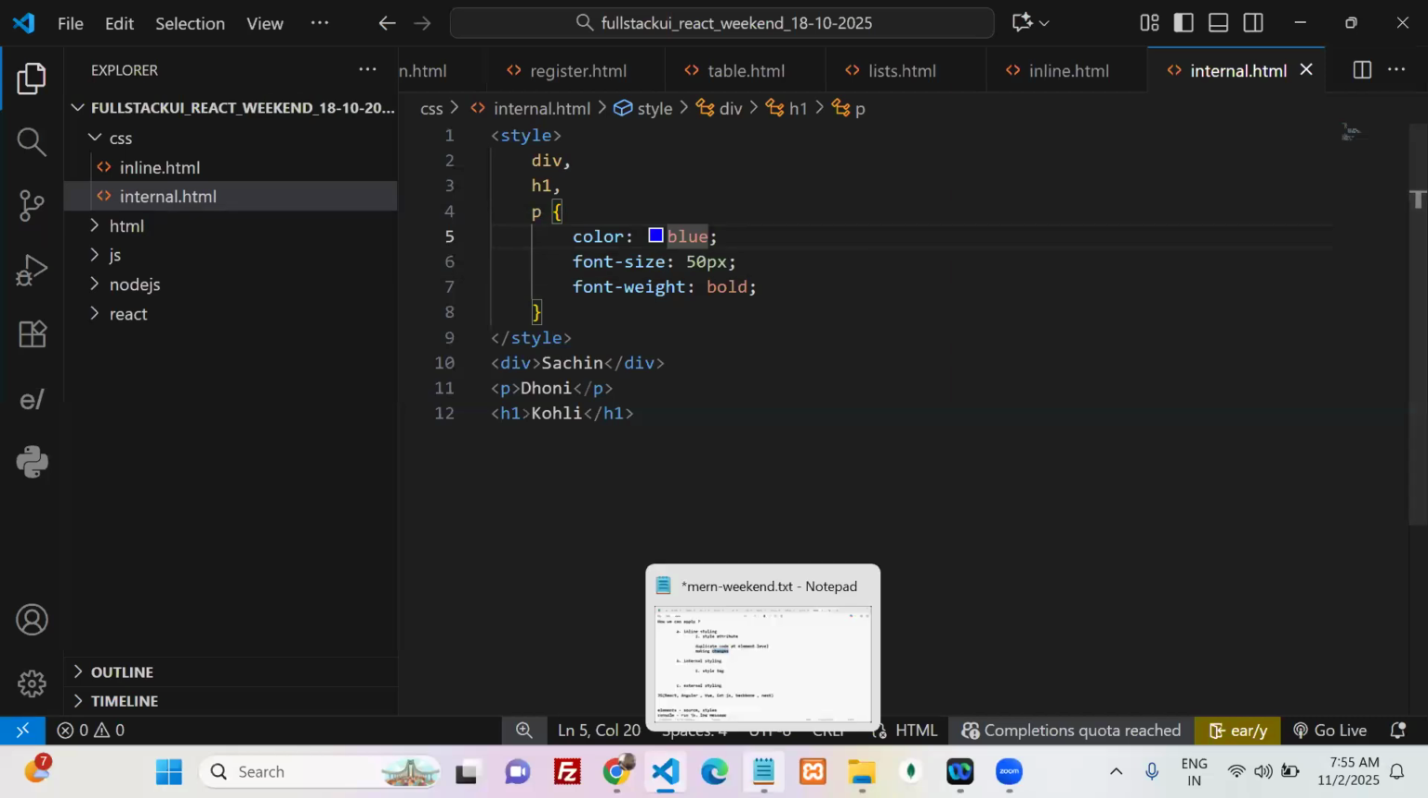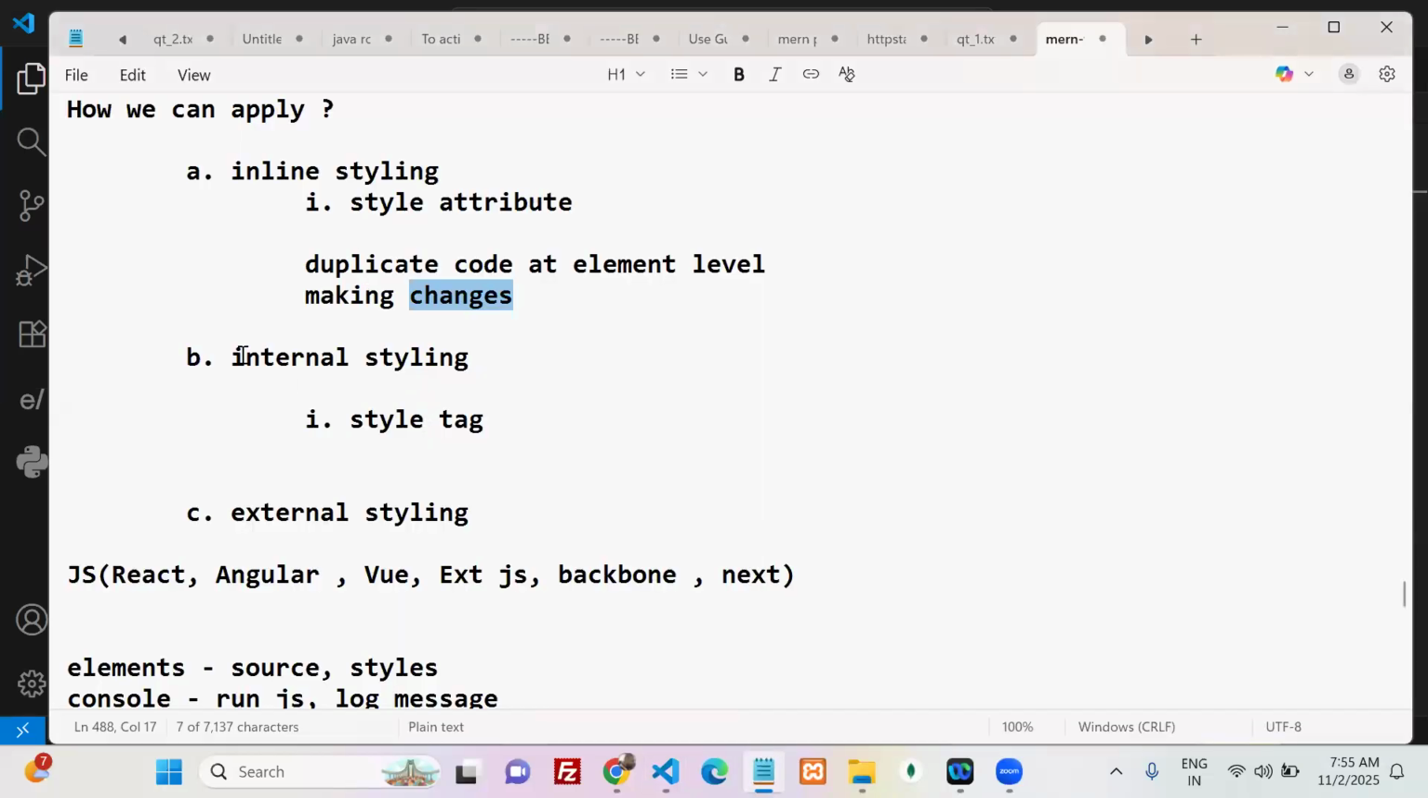So my question is, is internal really working 100%? Then why did they introduce external? If internal is really working as expected 100%, everywhere we would use internal only, right? Then why did they introduce external? That means there are some drawbacks in internal also. Okay, up to here.